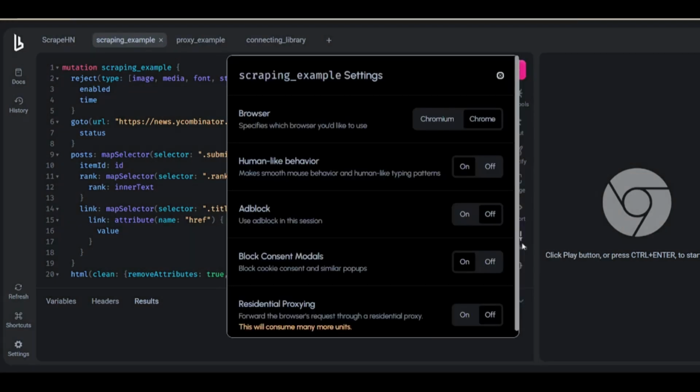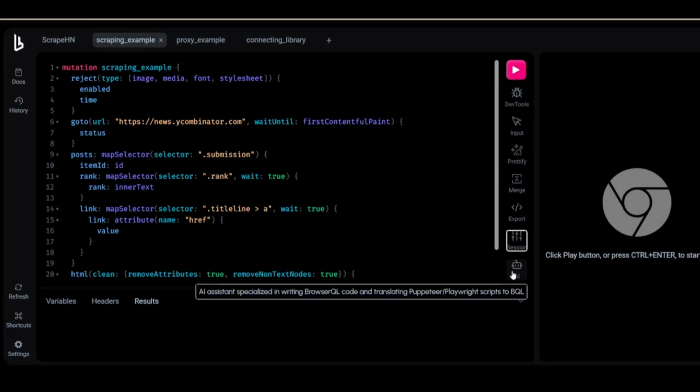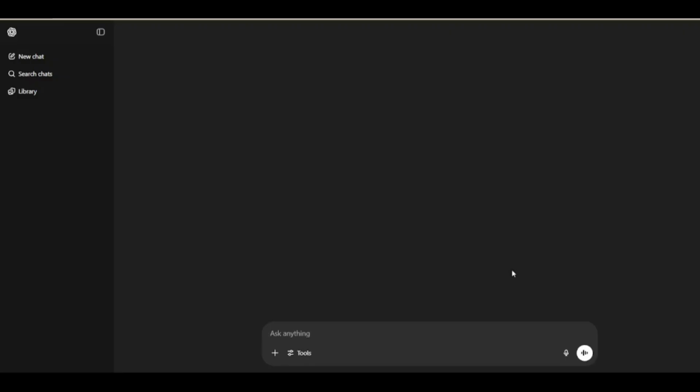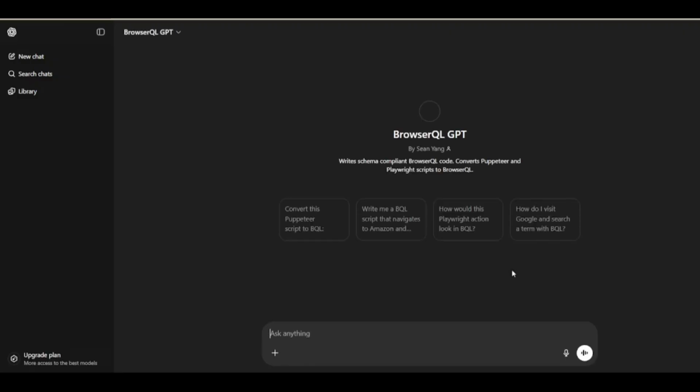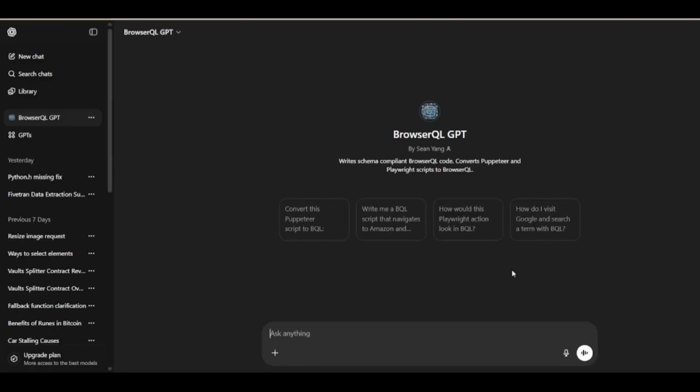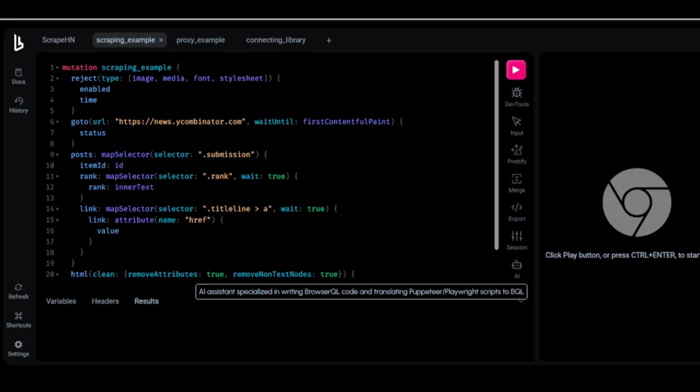Then these are the sessions. You can manage your sessions with this. And here you can enjoy the beauty of an AI assistant called BQL GPT. The beautiful thing about it is it's already trained with data on BQL and Browserless generally, so it tends to give you better and more customized answers to your questions.